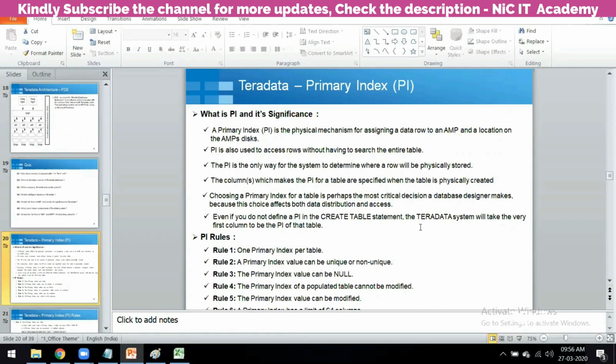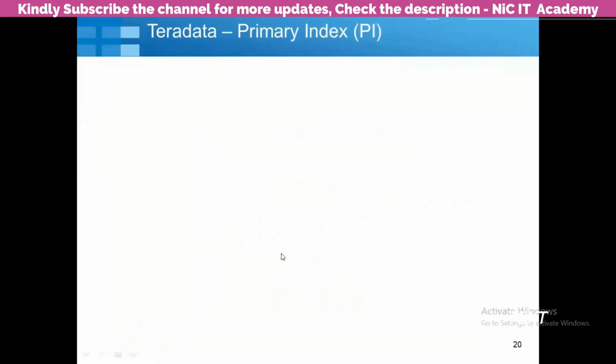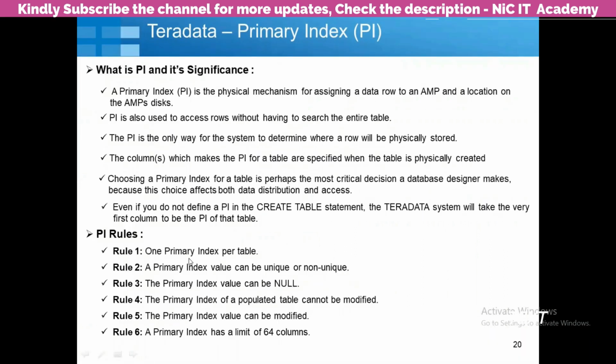While creating the table, you have to mention which is the primary index. You can also have a combination of columns; you can combine 2 or 3 columns as one particular primary index. The combination of values will be stored in a particular AMP. There is only one primary index per table, but you can have multiple columns in the primary index. Only one primary index per table.